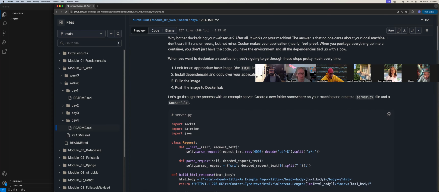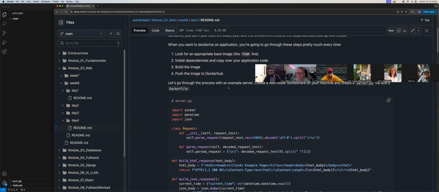This is what you're going to do if you're going to Dockerize an application. The process we will follow: we're going to look for a base image, the smallest image generally to run what we need to run. We're going to install dependencies and copy the code over. We're going to build it, and we're going to push it. Code's already written. We're at the point of getting it out there.